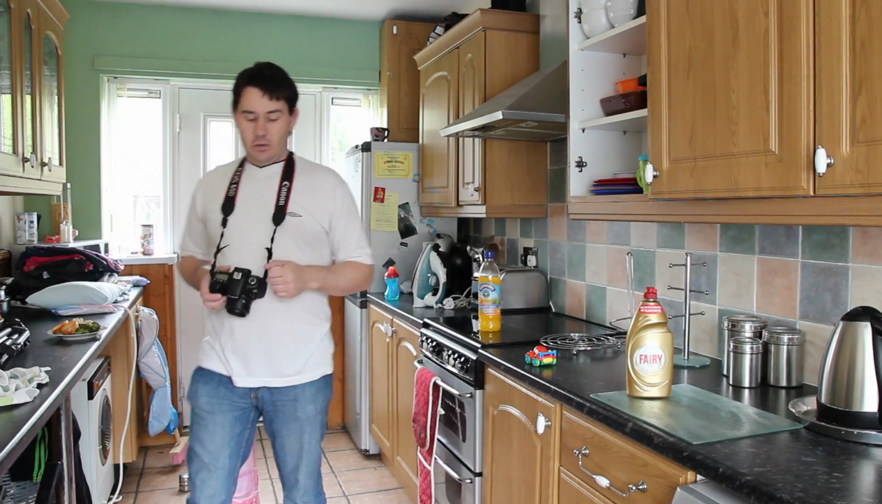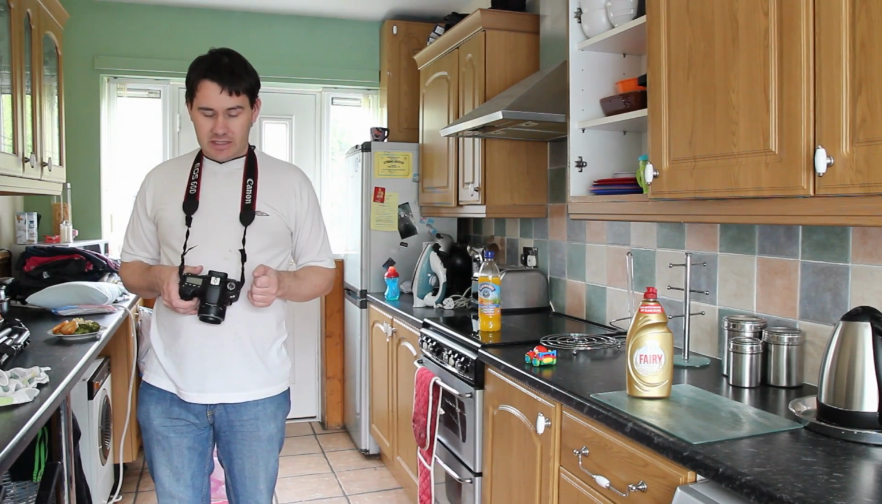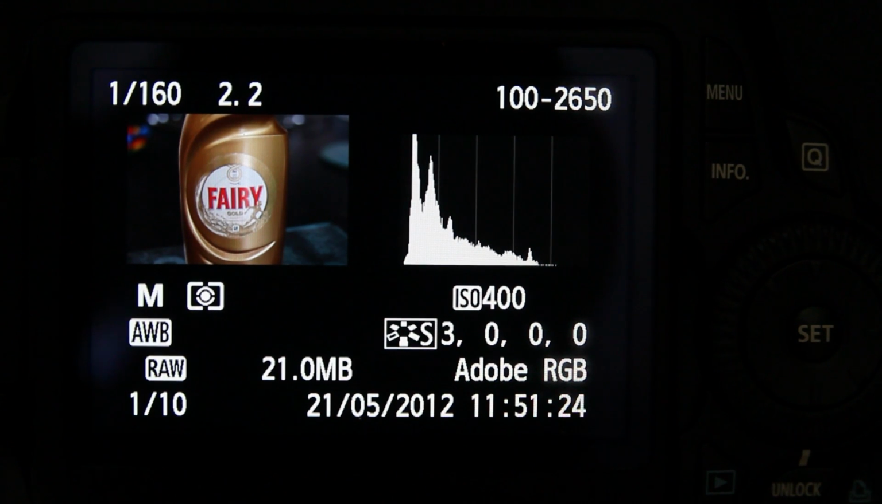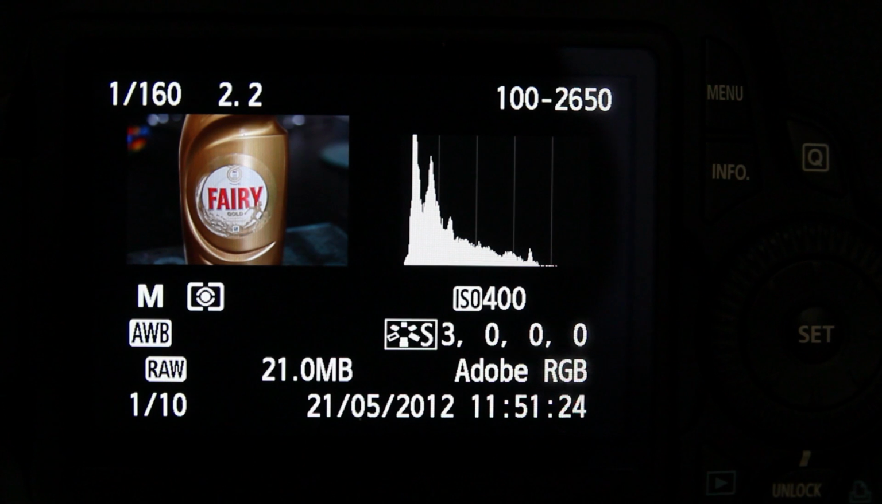Right, okay, so what I'm going to do now is show you these pictures and show you exactly what I've done. So hi everyone, here's the image as seen on the camera. I'm actually recording the back of the camera. I don't know if I've got the exposure absolutely right on the Fairy Liquid bottle, so I don't know if it's going to look too dark or too bright on the PC, but I've done my best to make it look like what I'm seeing on the camera.